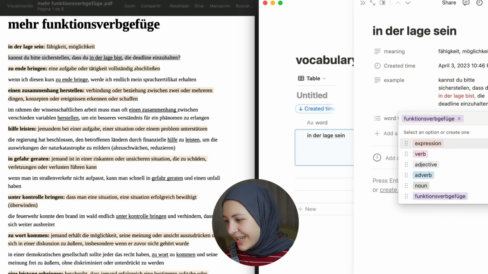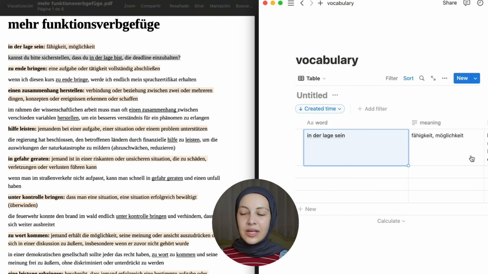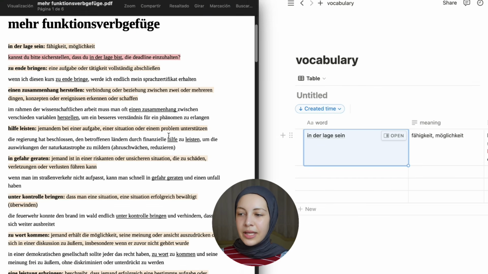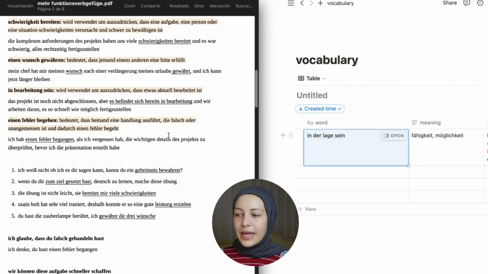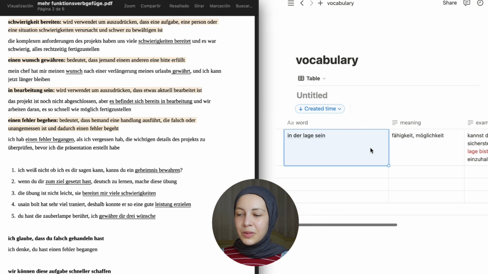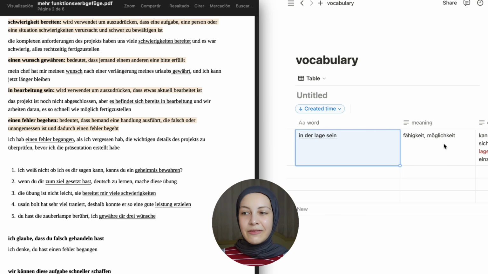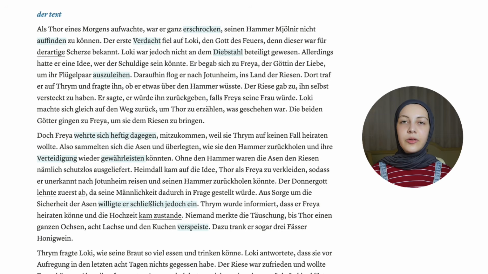Verbgefüge. So as you can understand, that's how I save my new vocabulary. When I'm studying, I just study on Notion, I make this kind of notes, and at the end I just go back to my vocabulary section and save all this new vocabulary. So here is a text that I took from my Lingoda lessons about Nordic mythology, and I just copied and pasted here to Notion to analyze it in detail and also to answer those questions that I had.